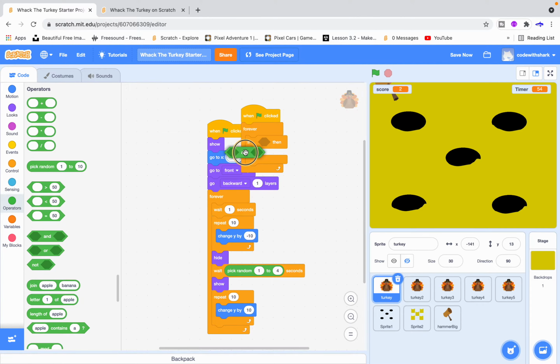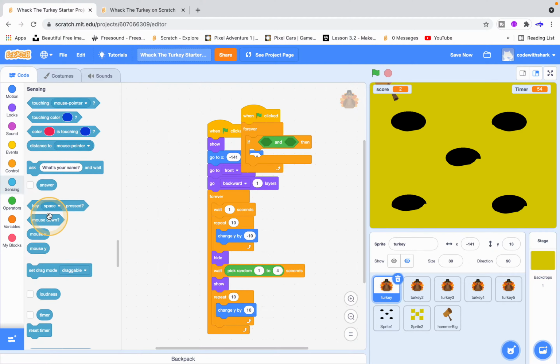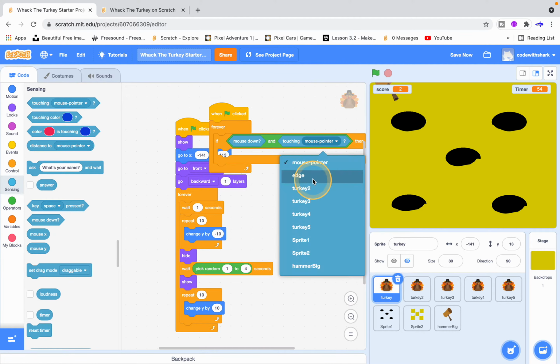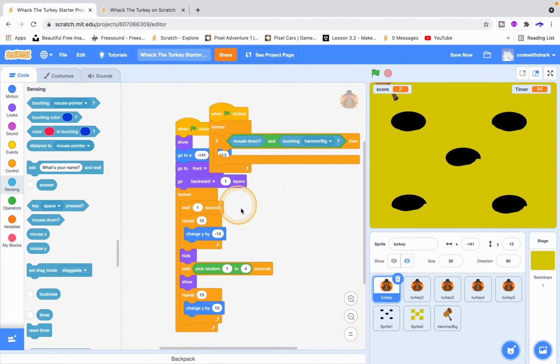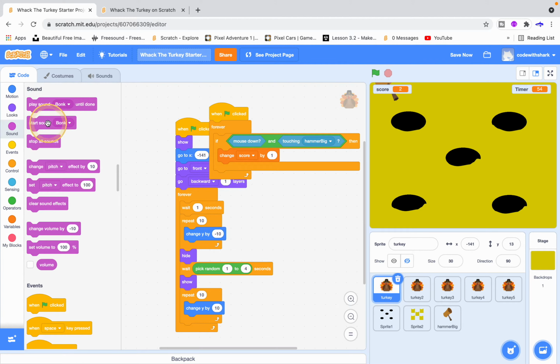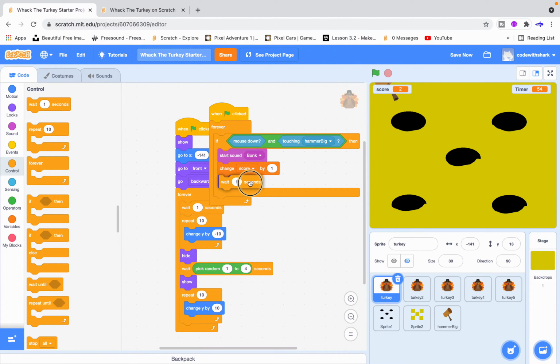So we're going to drag in an and, so mouse down and touching, and we're going to drag in a touching hammer, so I change that to hammer big. And now we're going to change the score by 1. As you see, if you remix the starter project, I already made that variable for us. And we can also start sound bonk and wait 0.1 seconds.